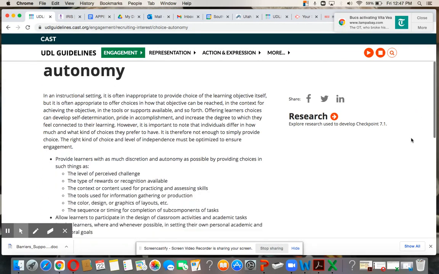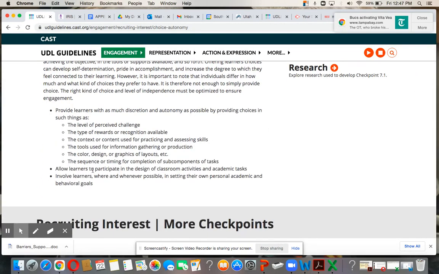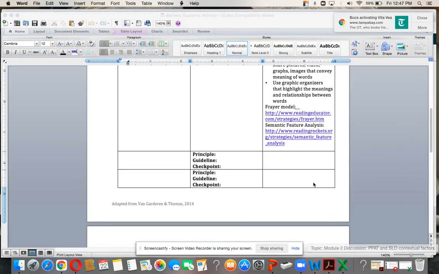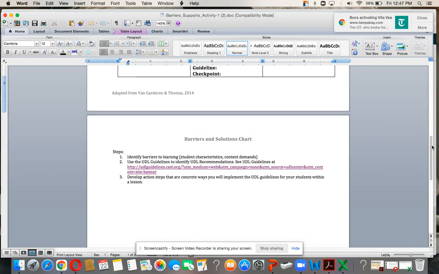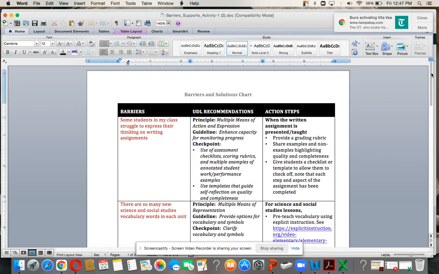So you get to choice, and here's some ideas. Allow them to participate in the design of the classroom activities, provide learners as much discretion and autonomy as possible. You can copy and paste some of these ideas or come up with your own. And put that right here. And do another one on your own. Here, a reminder of the steps and another link to get to the website. So yes, you will be navigating a few websites and downloading a document in order to complete this assignment.